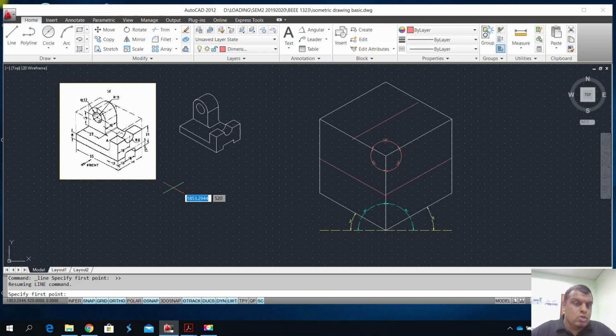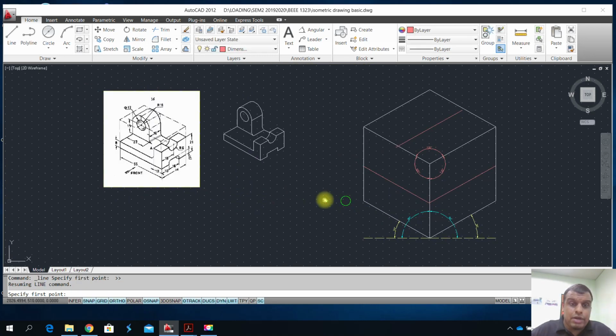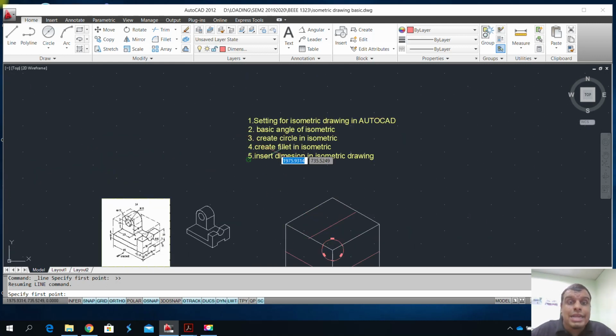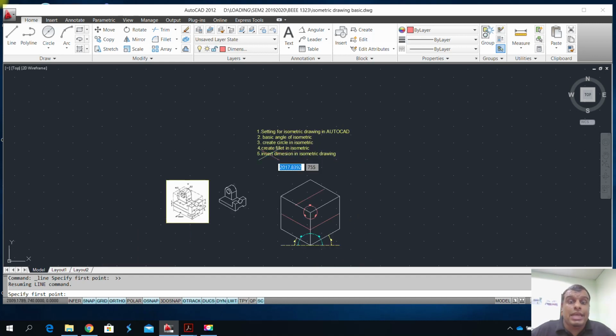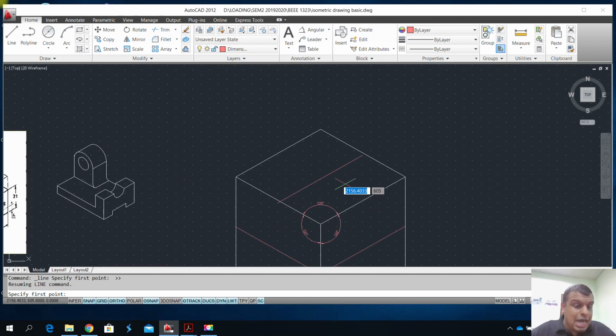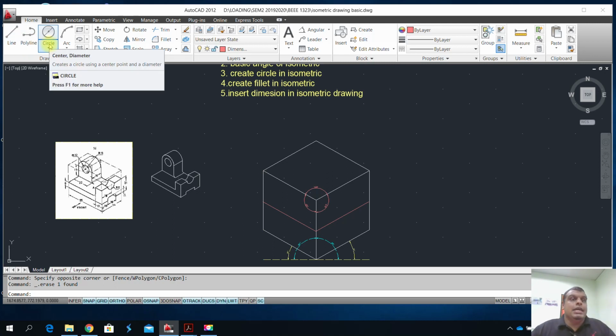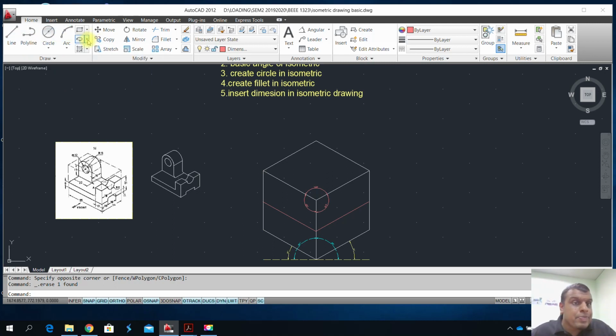Okay, now I want to show you how to create a 2D dimension. Now the second one I want to show you is how to create a circle in isometry. Actually, when you use isometry drawing, you cannot create a normal circle because the shape is angled. Therefore, if you want to create a circle in isometry, you need to first select ellipse.